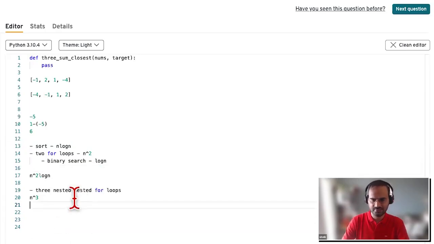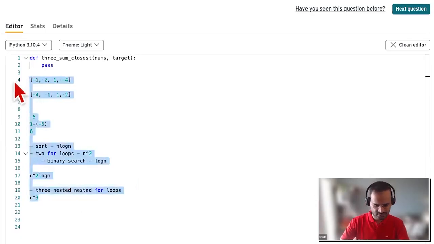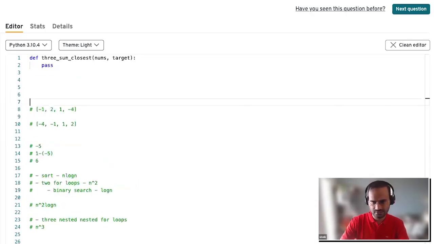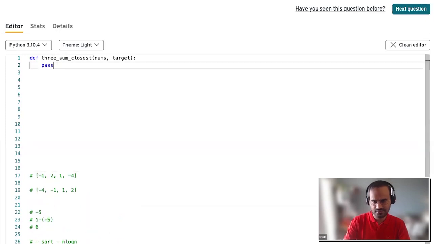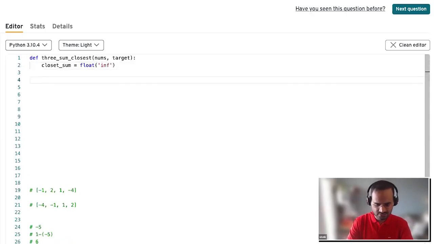So let's implement this three nested loop solution. Let me comment this out. We can keep it here. Let's jump here. We are looking for the sum of three numbers. So let's say this is our closest sum. Initially we set this to a very large number, and as we optimize it, it will get closer to the solution. And now we need three loops.